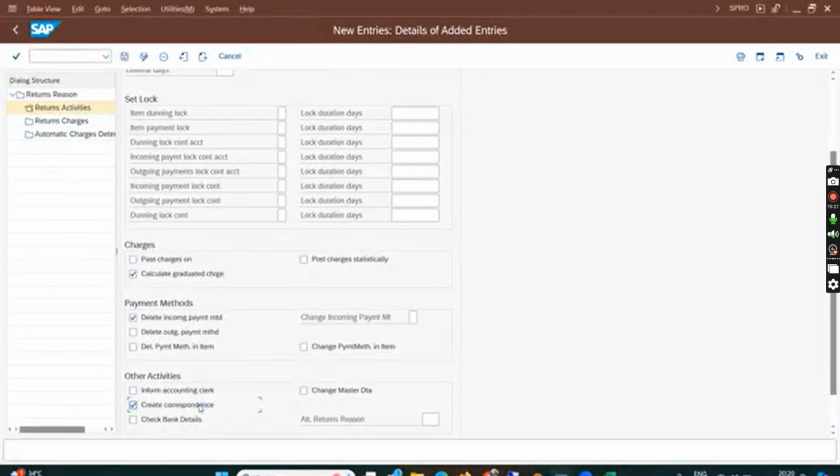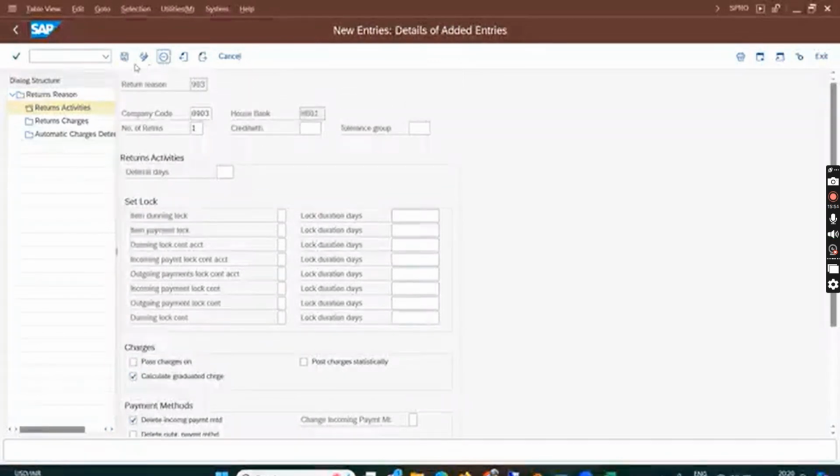Previous correspondence says your return failed due to this reason, please fix it within 6 or 7 days. And this one will say, we have attempted the payment collection for the second time and it failed again, we have removed your direct debit, you are not in auto pay anymore, next time onwards please pay manually. The verbiage will be different. So the return activity I have configured, and I am going to save it.